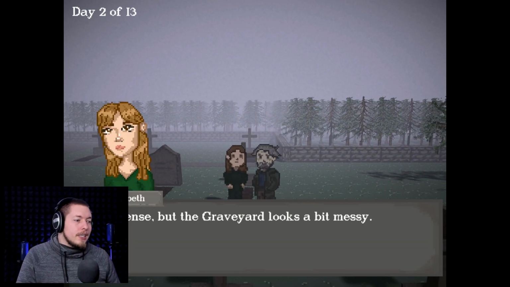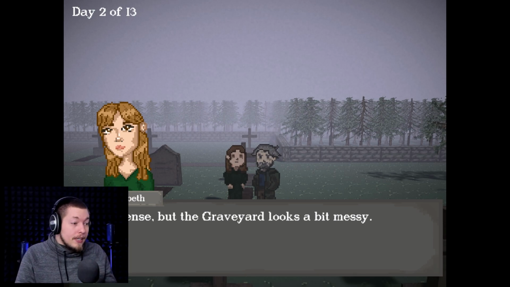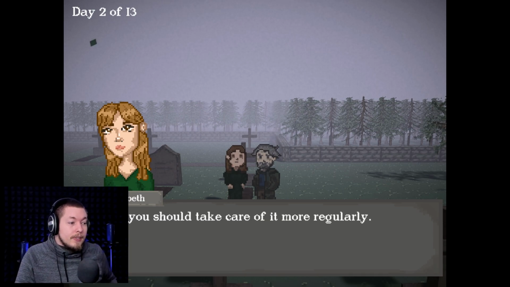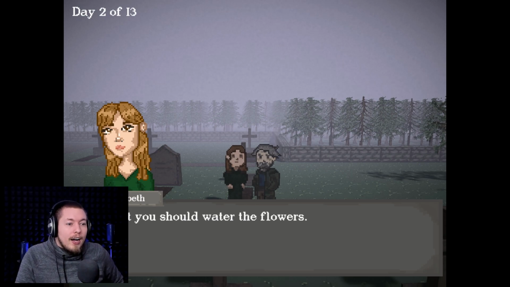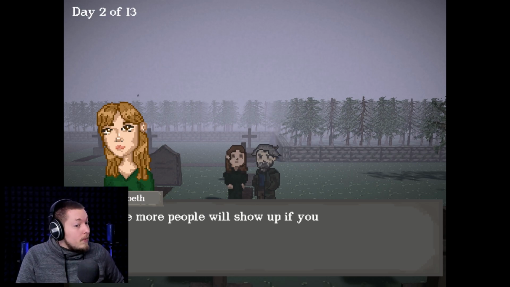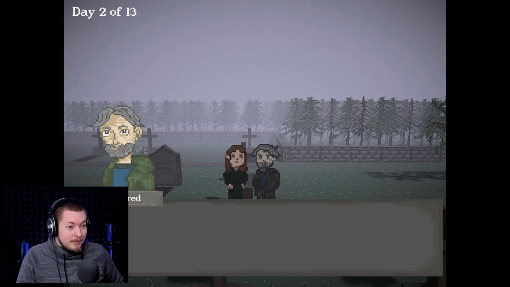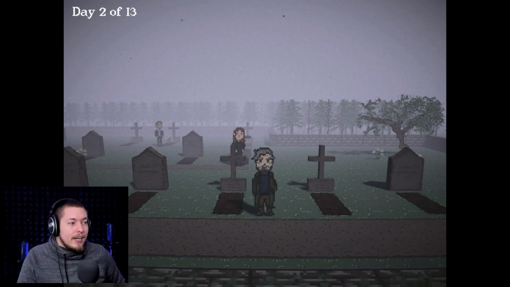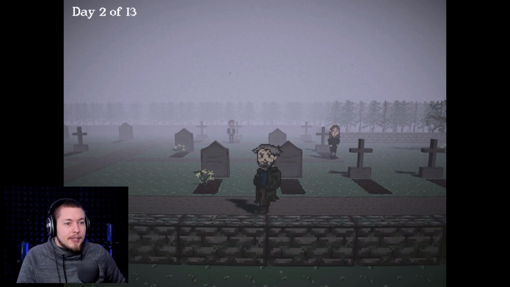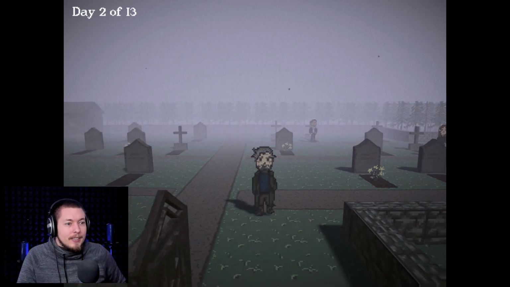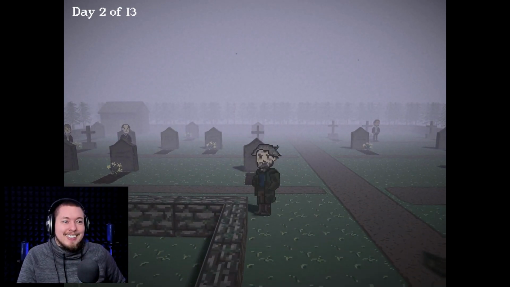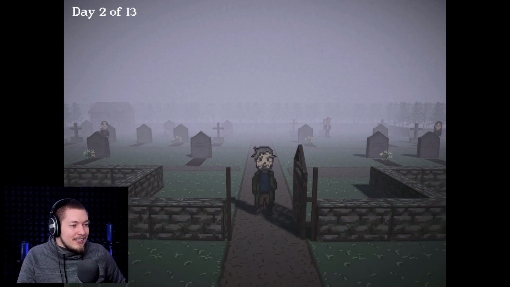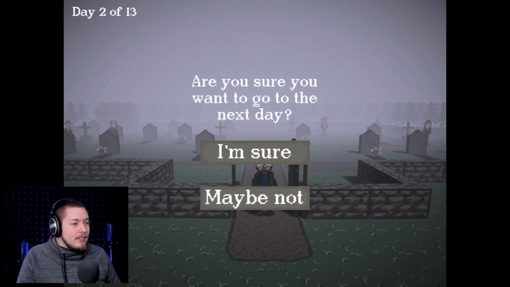Elizabeth, no offense, but the graveyard looks a bit messy. Do you see me cleaning up the place? I think you should take care of it more regularly. At least you should water the... I'm sure more people will show up if you do. Okay, so that was a very rude hint to the fact that more people show up if I clean up the place. Oh, Elizabeth. You are not kind.